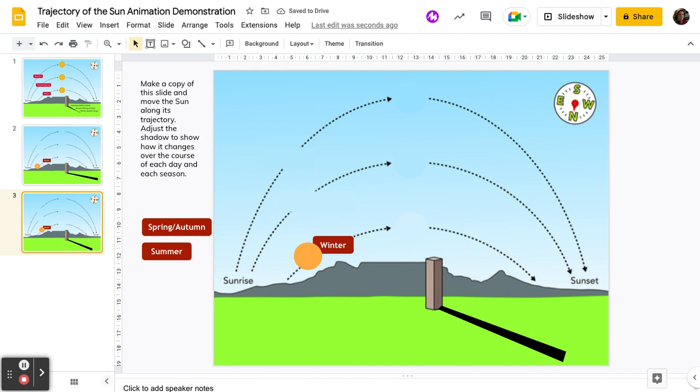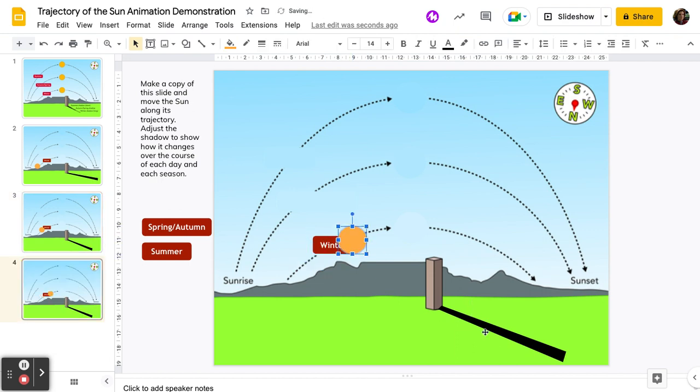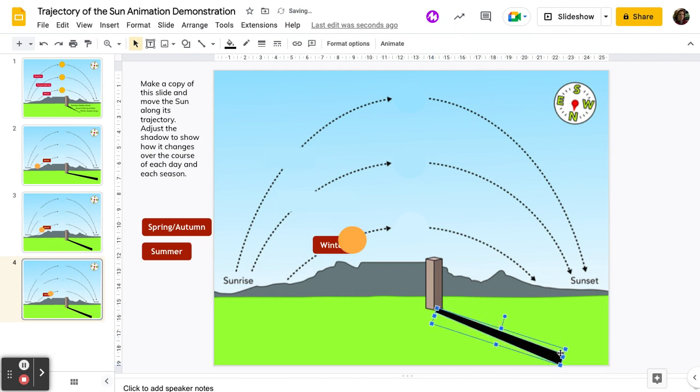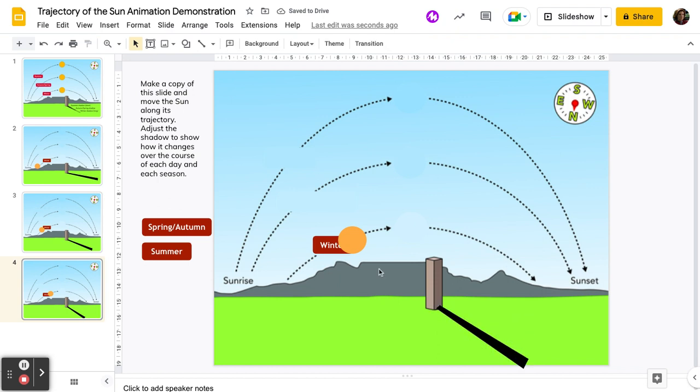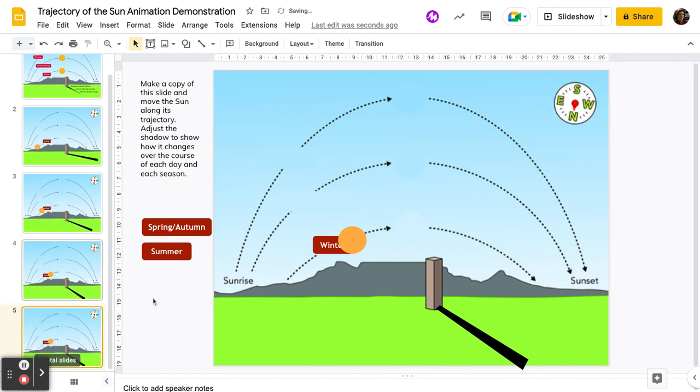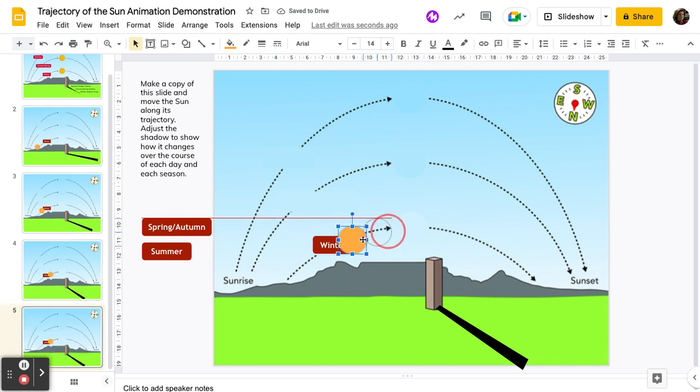Okay, I'm going to make another copy and just move my sun a little bit more. And again, I'm going to adjust my shadow. It becomes shorter, and I have to adjust the angle by just turning that to make sure that it's still kind of opposite of my sun. Now I feel like my shadow would be a little bit fatter, so I'm just going to widen it up a bit there. I make a copy, and I'm just going to adjust my sun a little bit more.